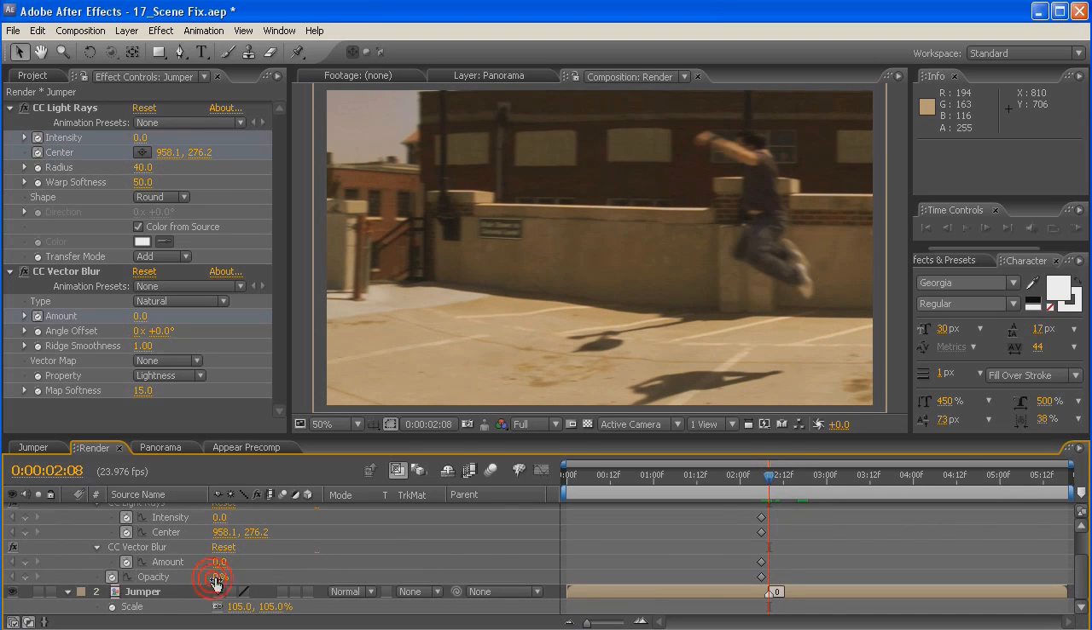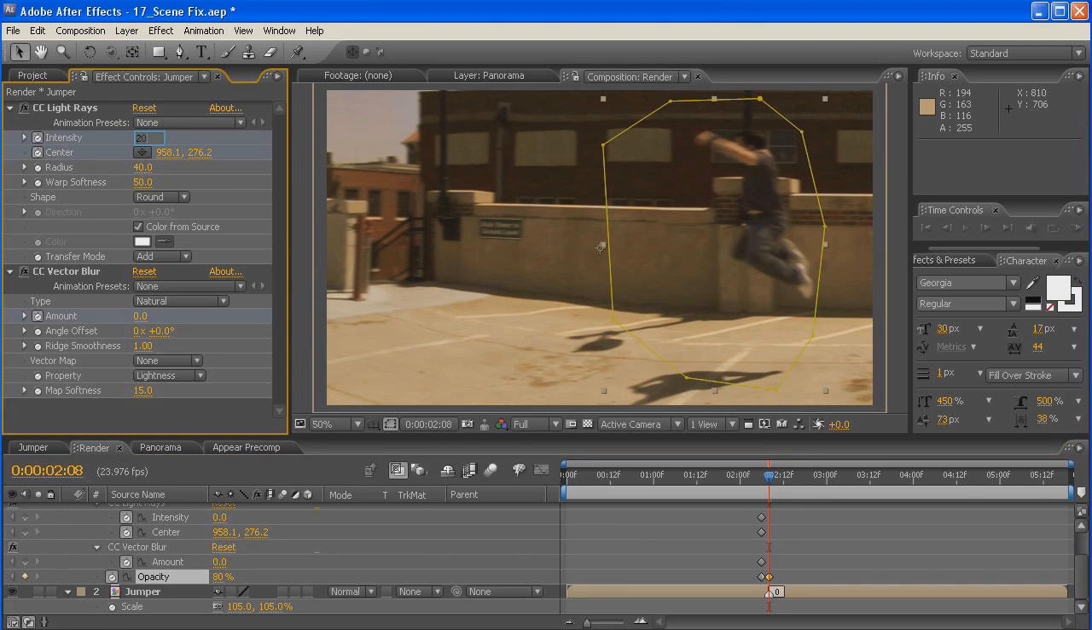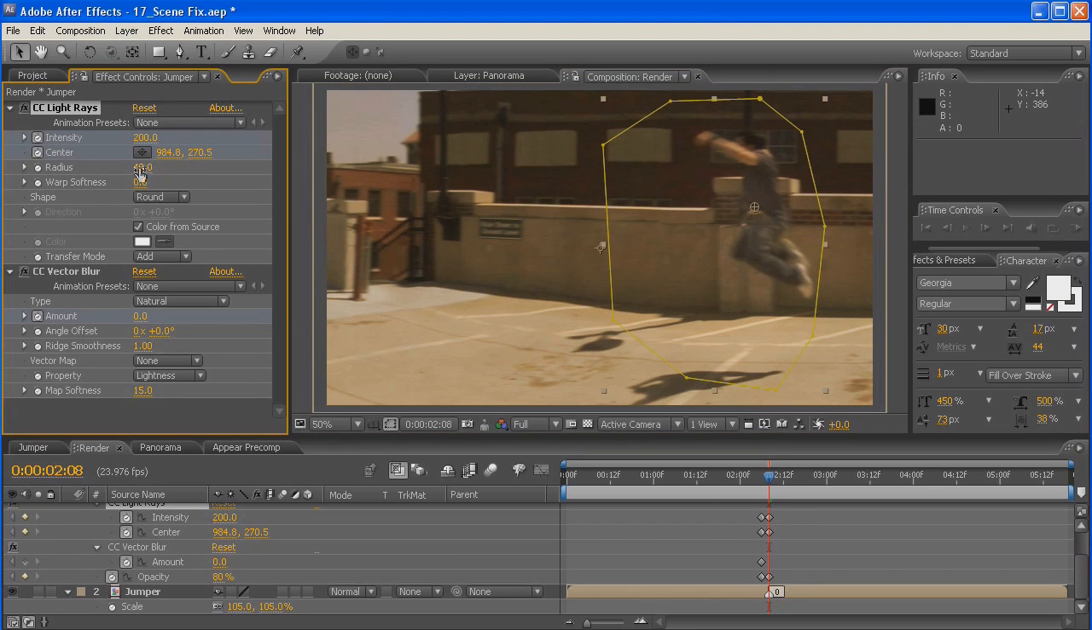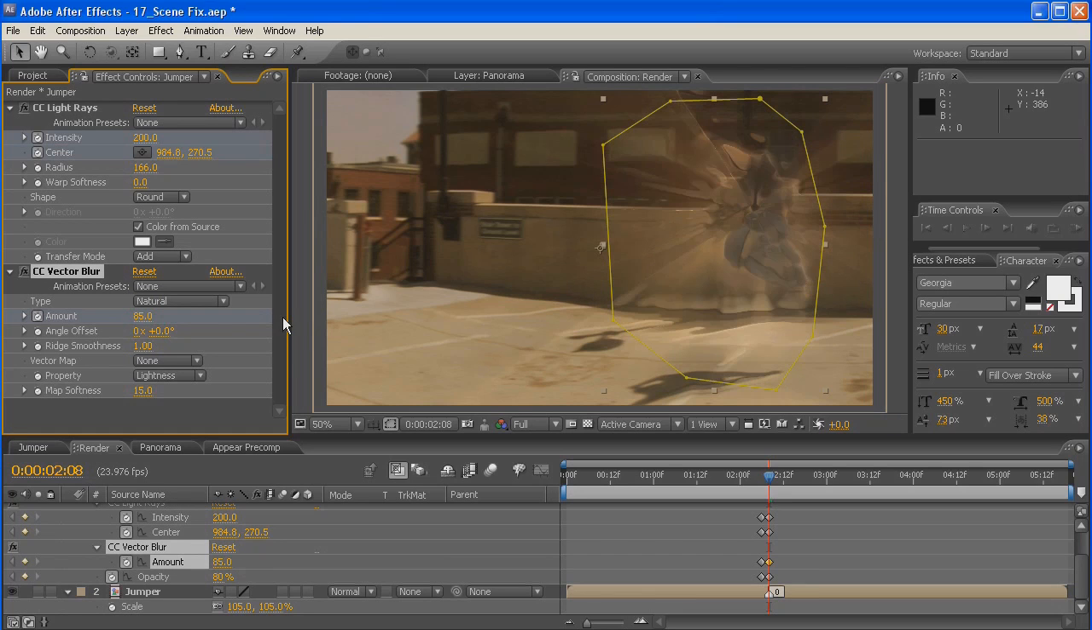Let's reposition ourselves in the timeline to right before our actor disappears, and let's change our opacity to 80. Next, let's change our CC light rays amount to 200 and reposition the center to be on top of the actor. Let's also turn our warp softness down to 0 and then play around with your radius to get a look that feels right for your shot. You'll likely want to take this over 100 up to 150 or maybe even a little more. Next, we want to turn our CC vector blur up to about 85 or so.